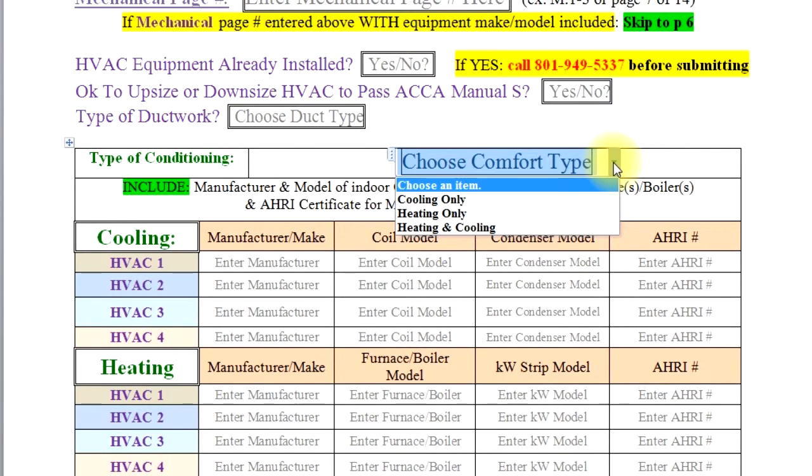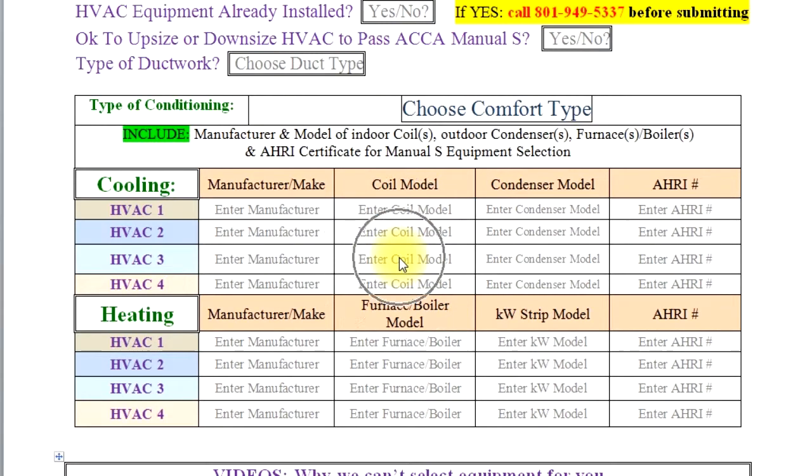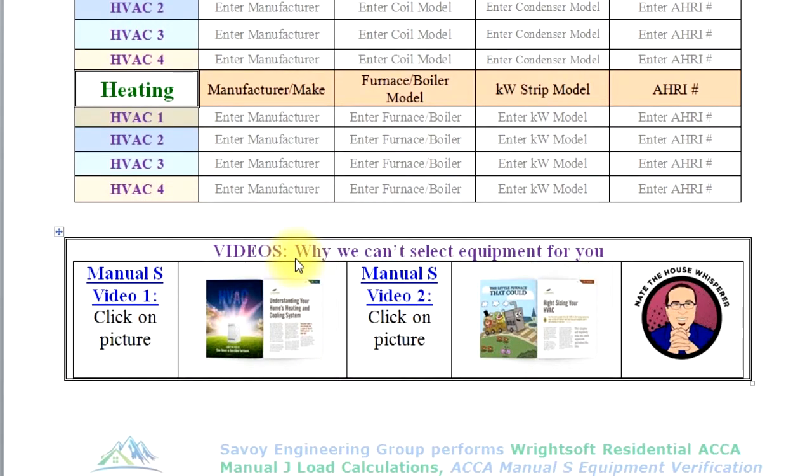Select the type of conditioning: cooling only, heating only, or heating and cooling. Include the make, model, and AHRI number for the indoor evaporator coil, outdoor condenser, and furnace here. We will attempt to locate the needed OEM data. If we are unable to find it, we will ask you to obtain it for us. We cannot select equipment for you.